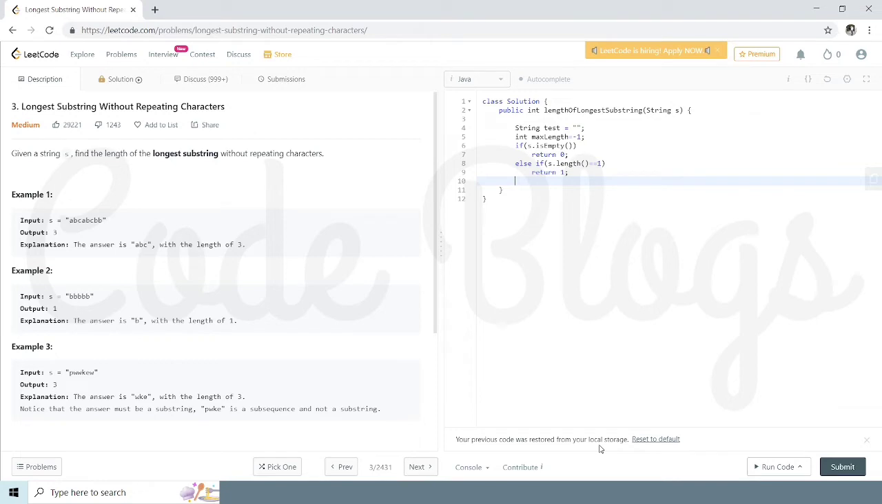Now our last condition. In this case, first of all we have to convert our input string s to a character array, and then using a for each loop we have to traverse the string to access the elements. So for character c in s.toCharArray(). This is the method to convert the string into a character array, and now we have to access each character of the string.